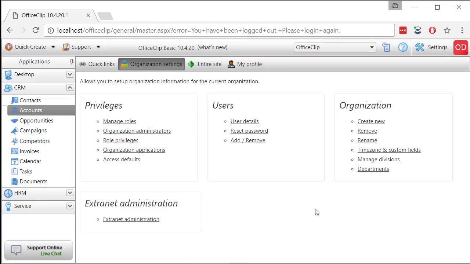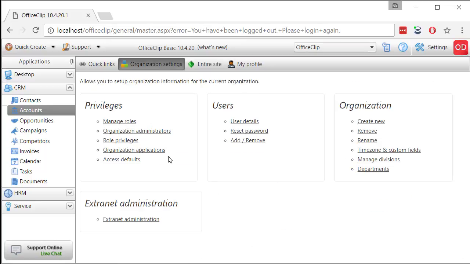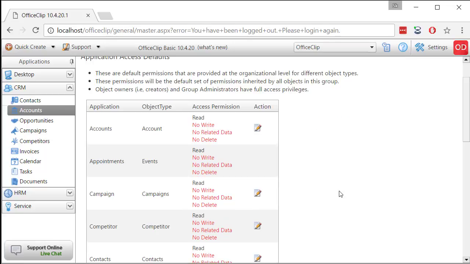Now we have to have some defaults in the system. So how do we set up the defaults? Okay, I'm sorry, that's the wrong screen. Access default. So what happens when the system is initially given to you?